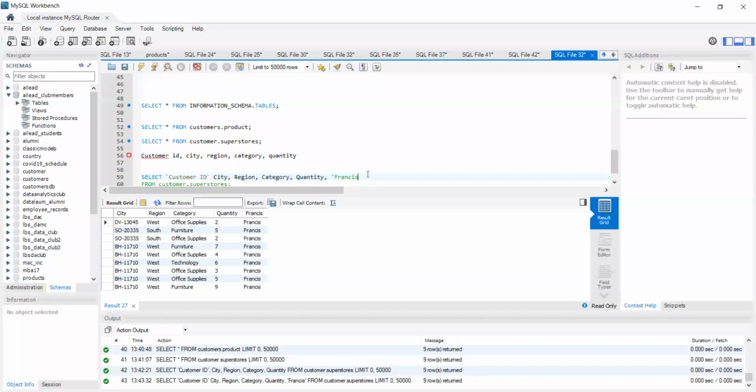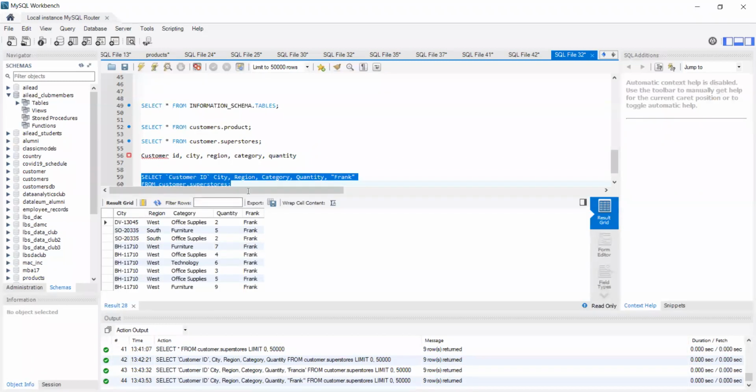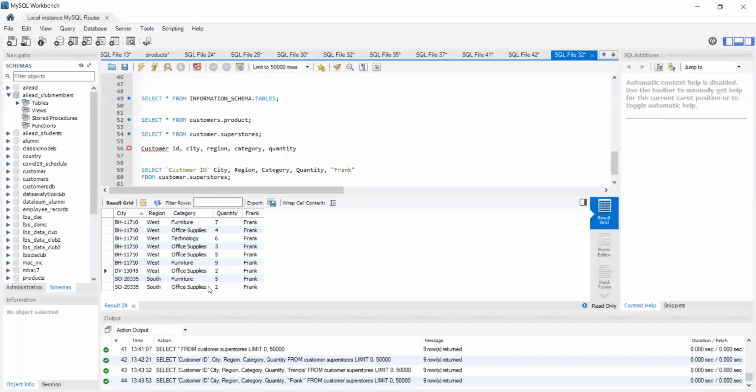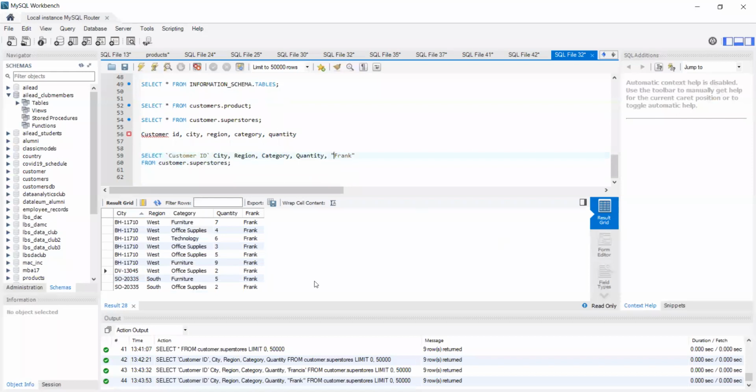That's not what we are doing now. If I put it in inverted commas and I type Frank and I run it, can you see the same thing? Do you see that it's the same thing? Okay, good. So let me take that out.